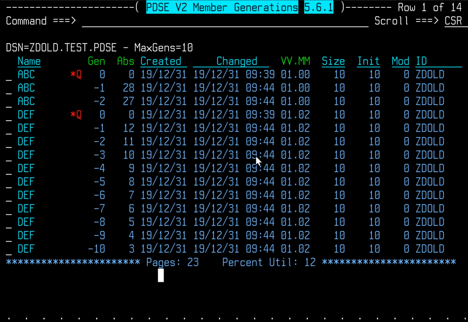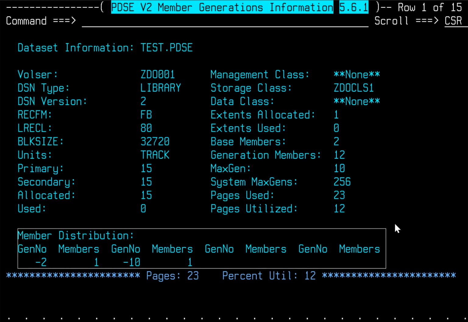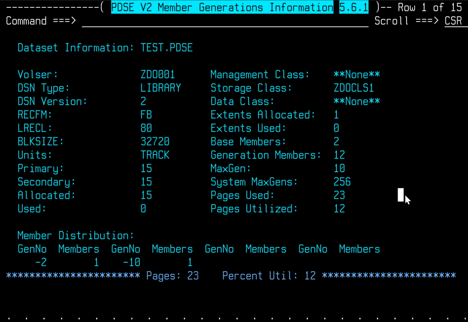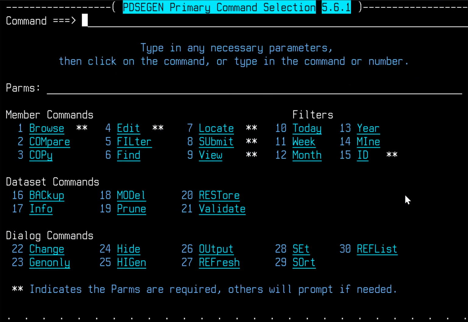Lots of capabilities here. Check it out if you want to use PDSE member generations. Another option is info on the command line will tell you more information about the particular data set, including a breakdown on how many generations and what the breakdown is. On the command line, you can type in O and you will get a list of all of the primary commands that are available to you.